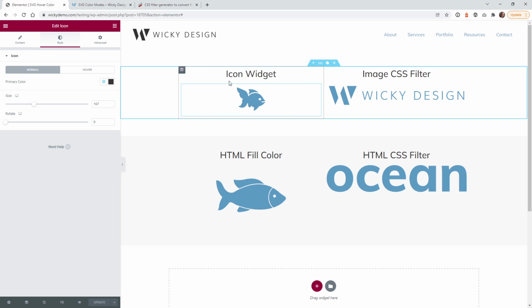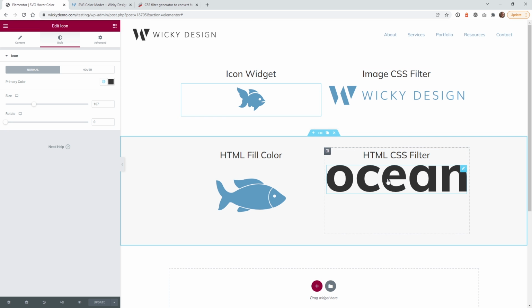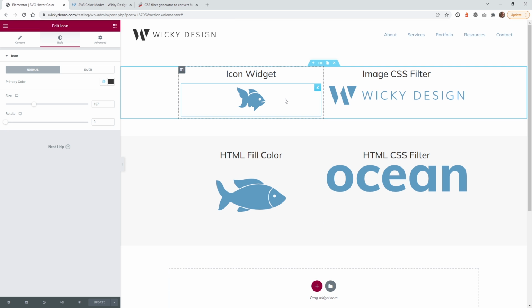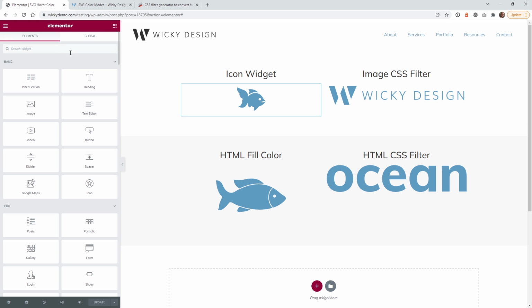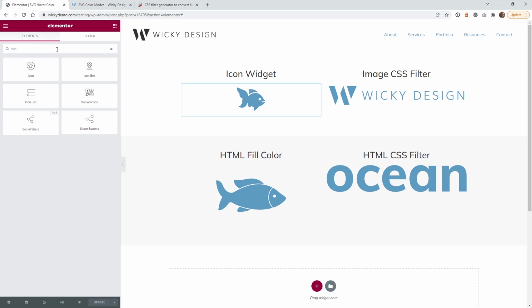I'm going to start with the easy ones first, and then this is going to get more complex as we move down here. So the very first example is you can actually just use a widget inside Elementor called the icon widget, and you can change the color of your SVG images inside there in most cases. So let me show you what I mean by that. So here we go with this fish right here. And as you can see, this is just the icon widget. So if you just go into Elementor, you just type an icon, and you can see it's this one right here. You just click and drag that in.